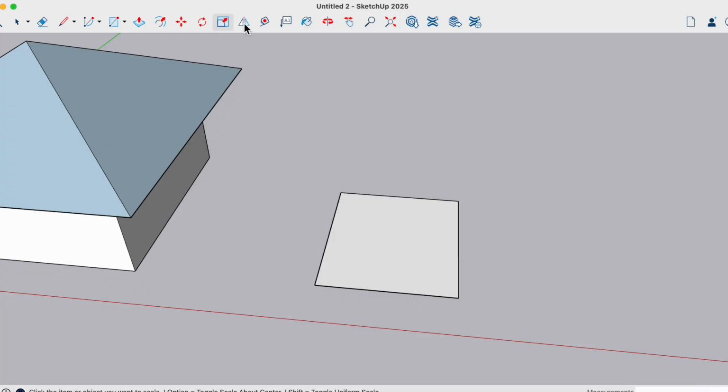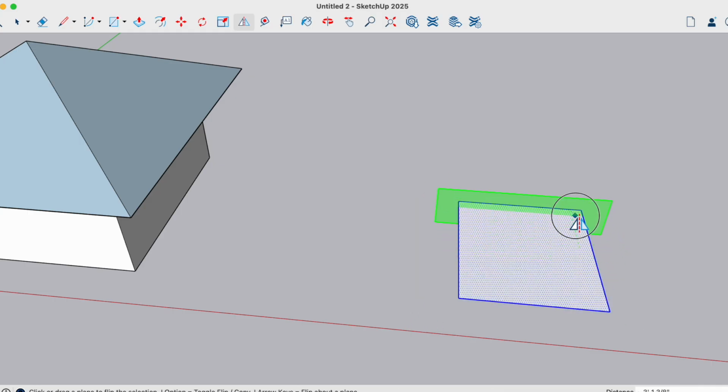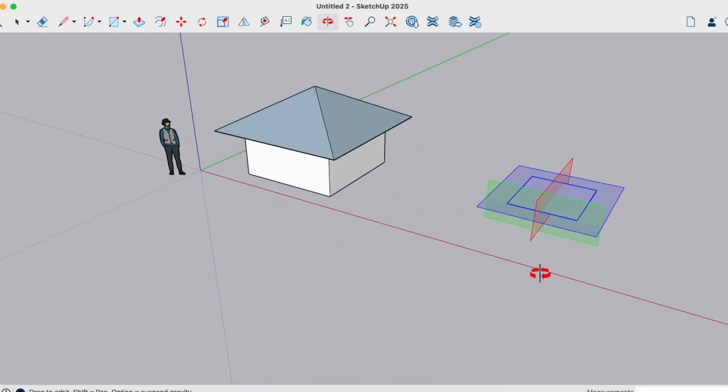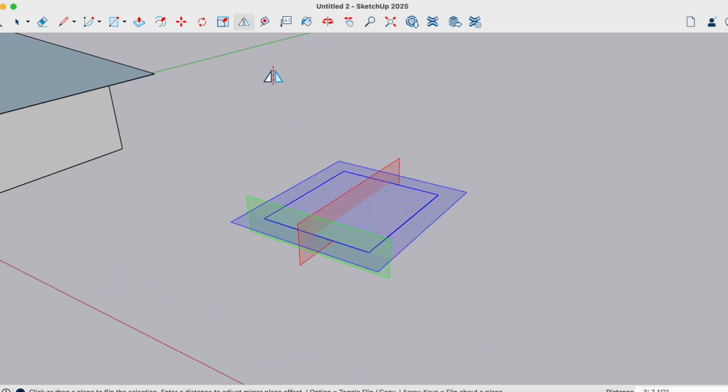Next is our flip tool. So we can select this and basically we'll grab the red, pull it, and it flips the shape. So same thing here. Very easy to use and helpful when you're building a structure. Next, we have our tape measure. This is just for if you're measuring a space or designing anything, we can use our tape measure and see how long it is and whatnot.